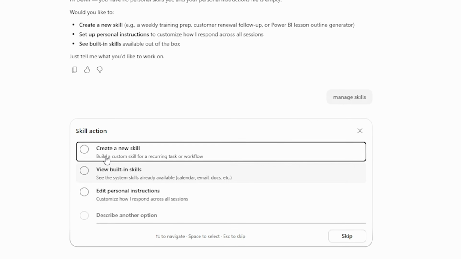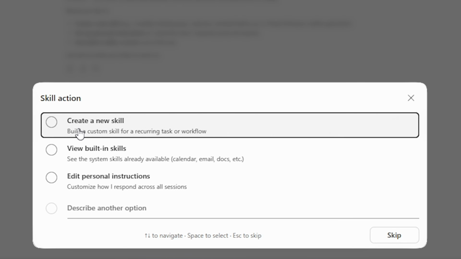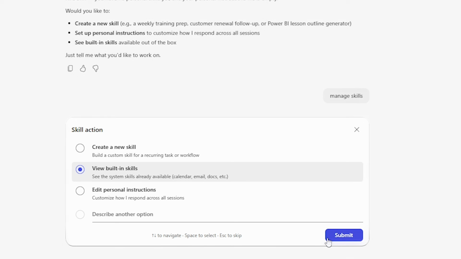All right, so it pops up here and tells us what kind of actions we can do. We can create a new skill, we can view built-in skills, or we can edit personal instructions, which, again, are different than skills. We'll talk about that in a future video. Let's start by viewing the built-in skills. So I'm going to select View Built-in Skills here and hit Submit.